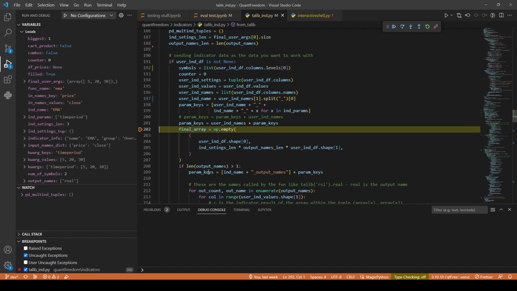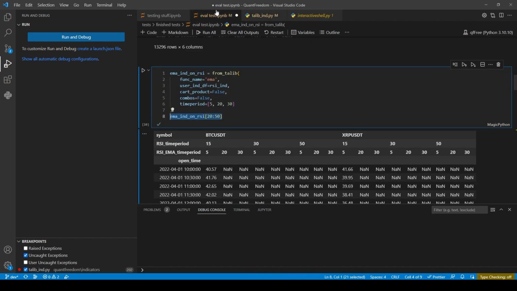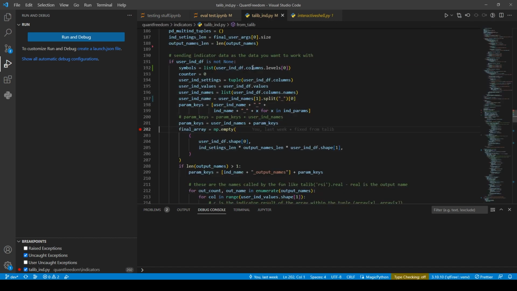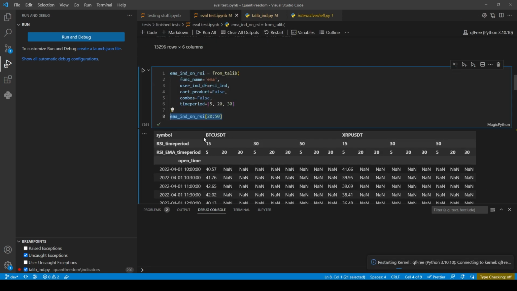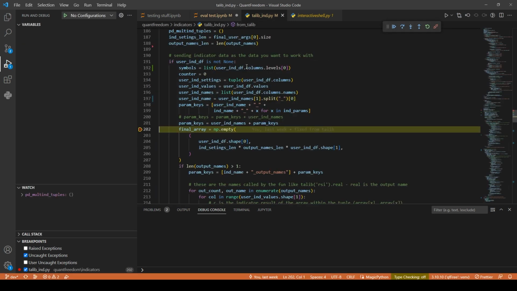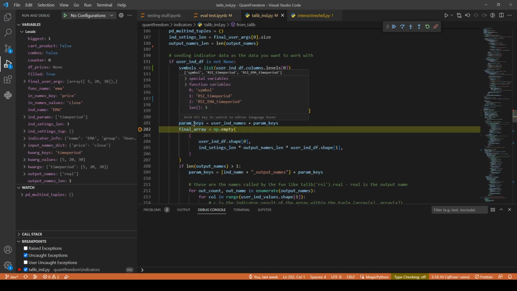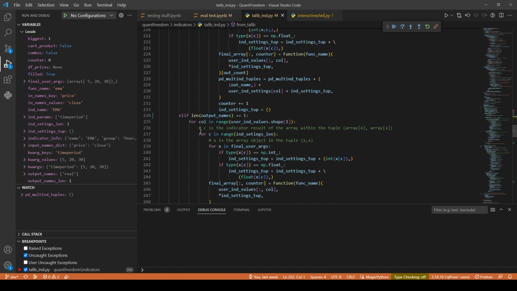What? Oh, what? Wait, what? What just happened? What? This works, obviously. What did I just do? Okay. So the parameter keys already have the symbol. They already have all that stuff.